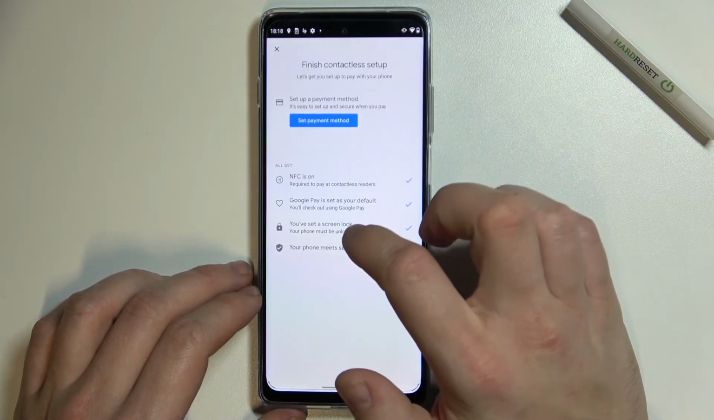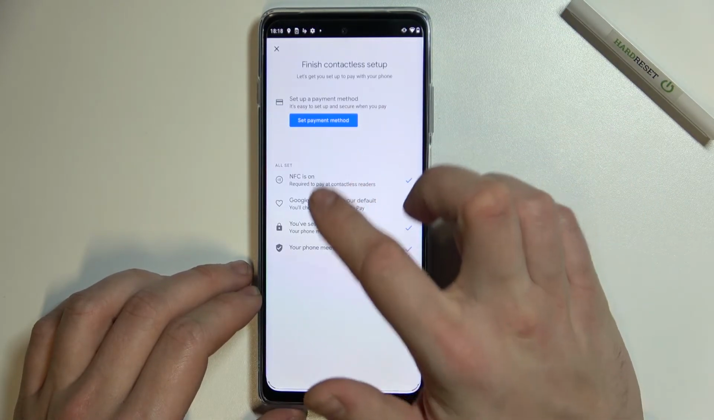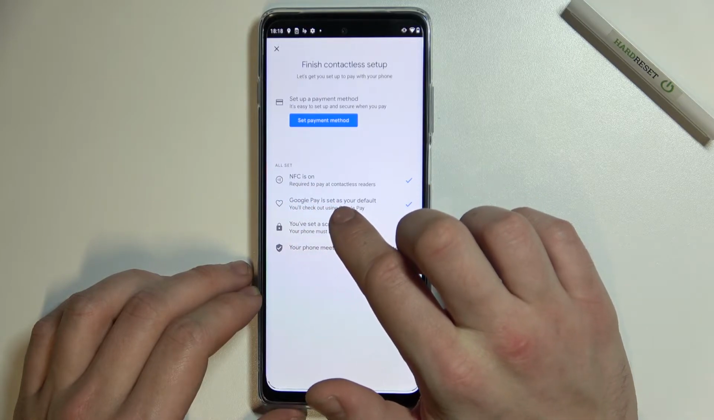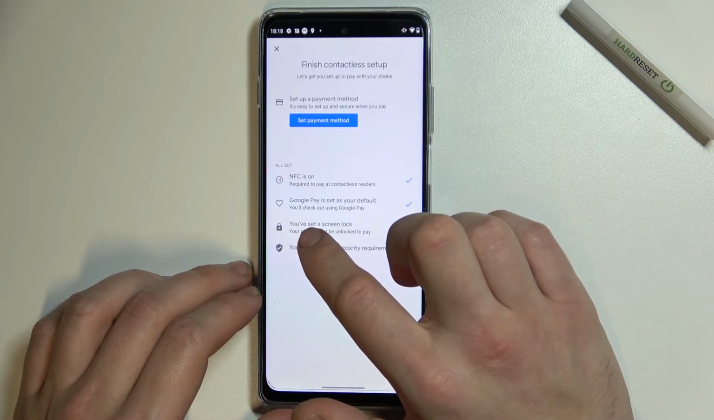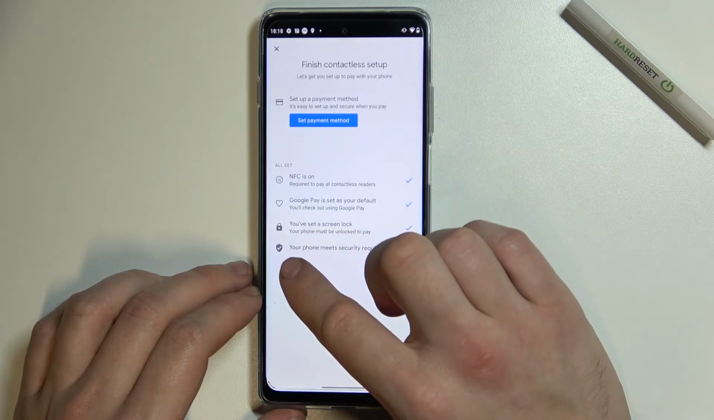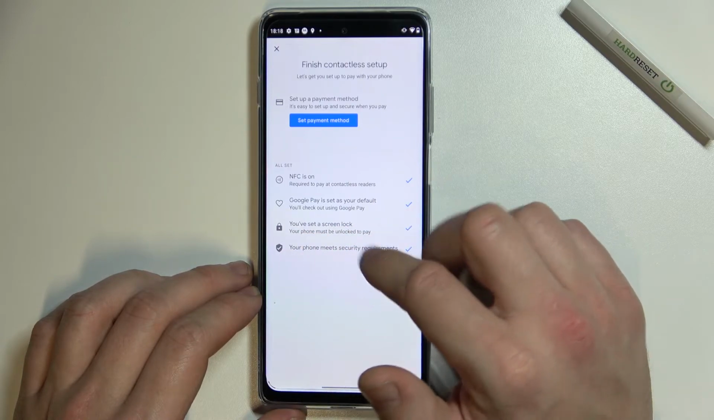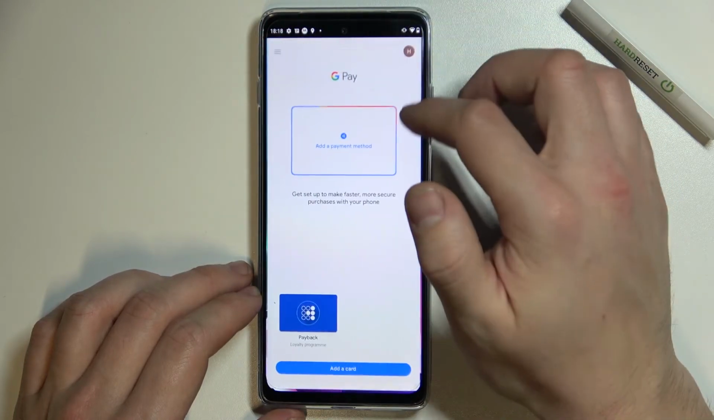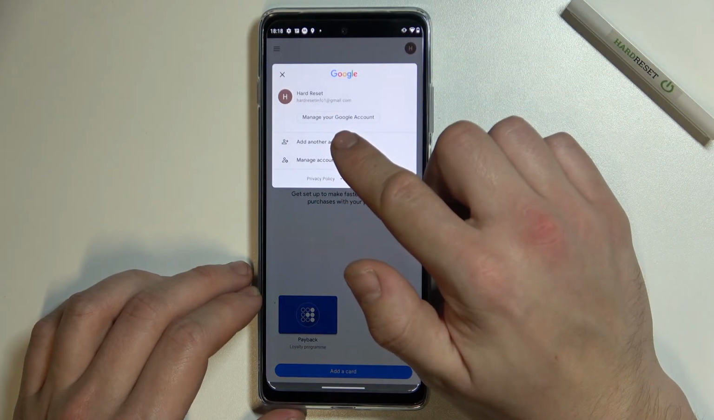Next, we've got contactless setup where you can set payment method, see if NFC is on, if Google Pay is set as your default, if your phone has set a lock screen, and if your phone meets security requirements. Then we've got help and support, send feedback, and access to our Google account.